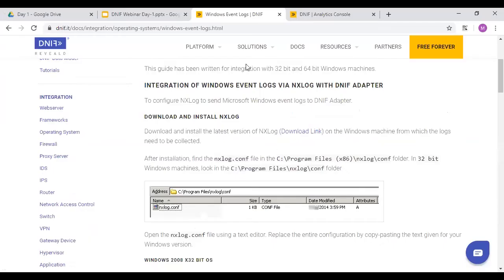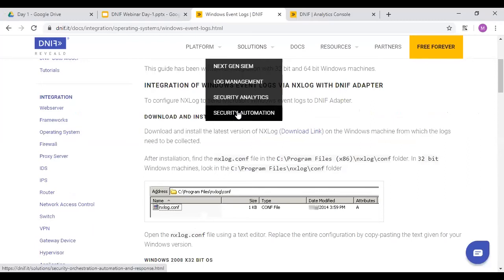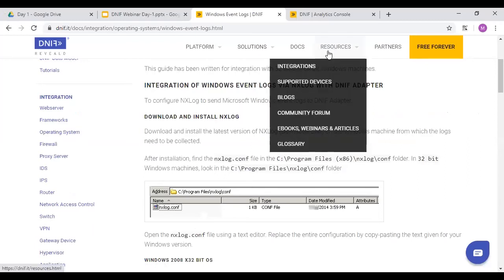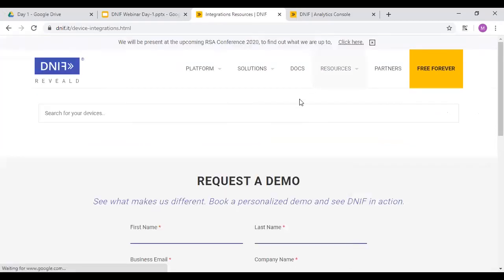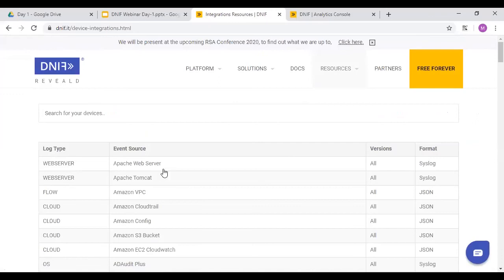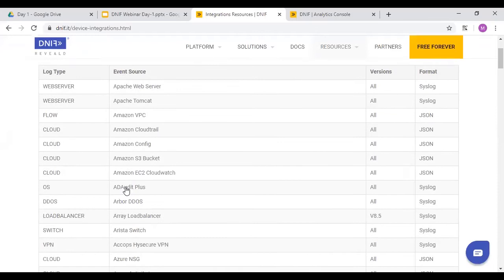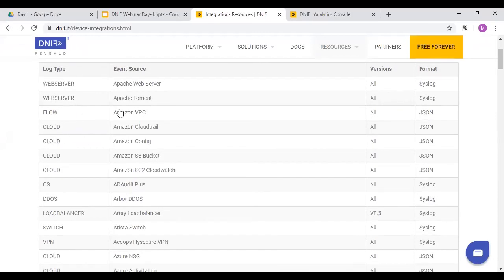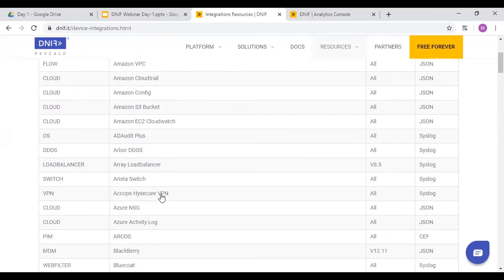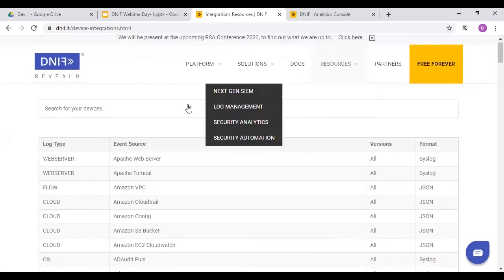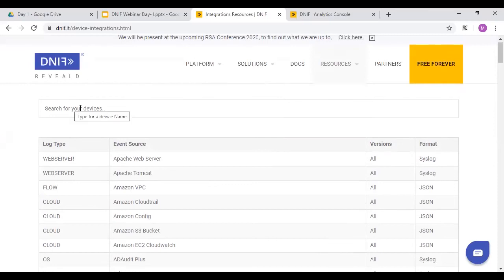At the same time, the best part is that you get to see the list of devices. If you're interested in the list of devices, you can see supported devices. If it is a web server, Apache web server, you need to have syslog. You can see the list of all log types: flow, Amazon VPC. If it's a cloud, Amazon configuration, Amazon S3 bucket. If it's related to VPN, ECOPS, your high secure VPN. So these are the list of integrations which you can do, and it is very helpful.